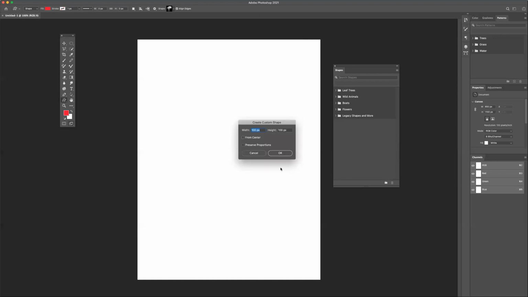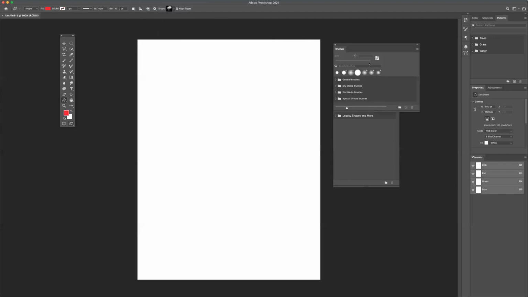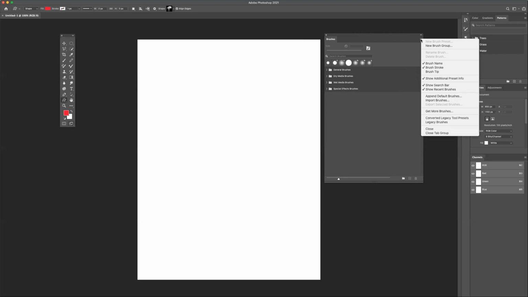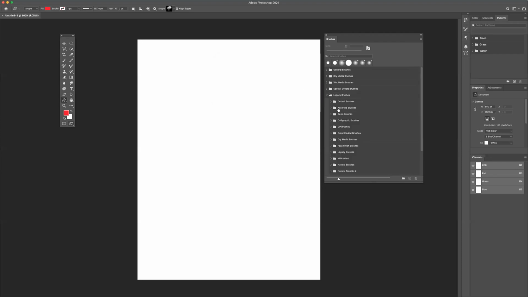So let's do it with brushes now. I'm going to open up my brushes window. We'll close this out. And as you can see, again, it gives me general brushes, dry media, wet media, special effects brushes. But if I click on my options, I can access my legacy brushes. And there's my legacy brushes. And when I open it up, I get a lot more.